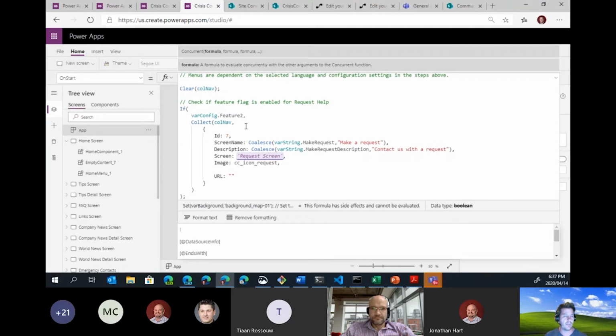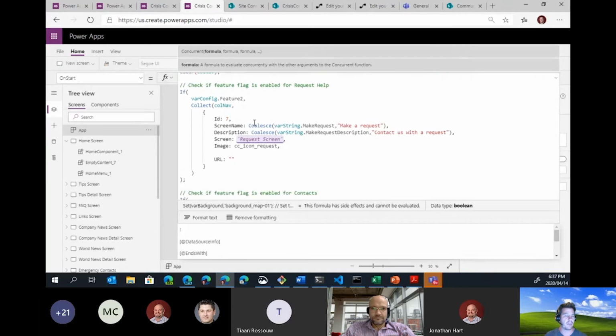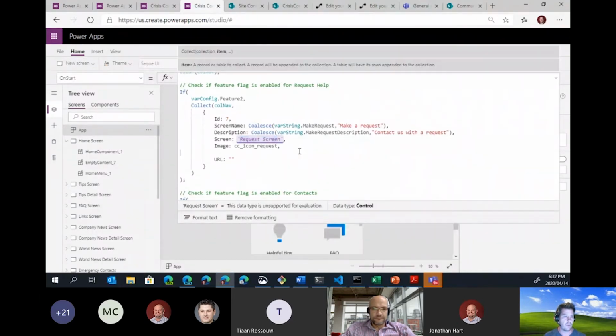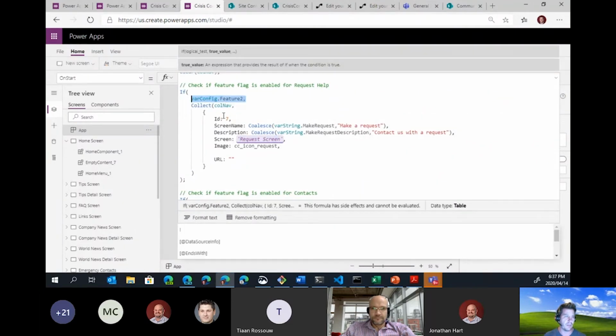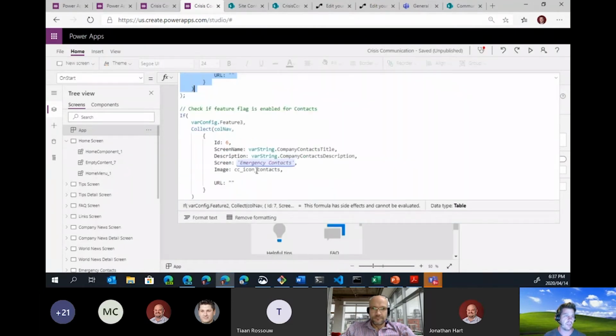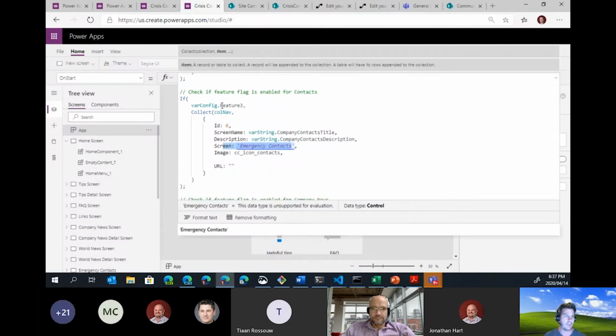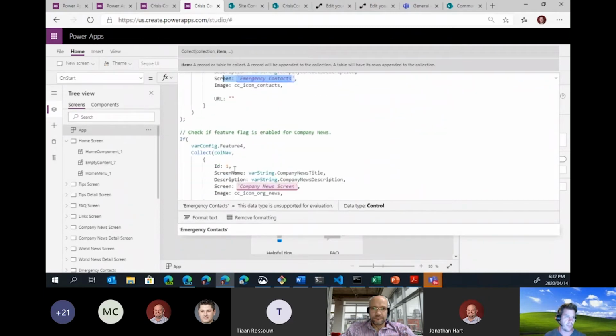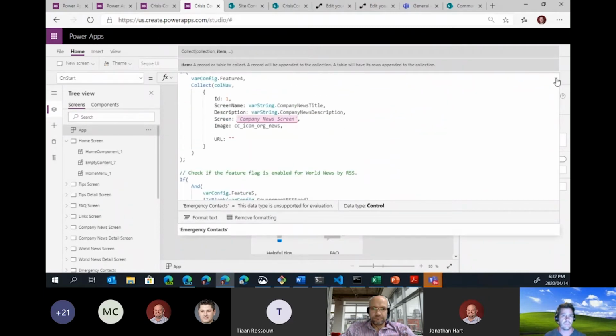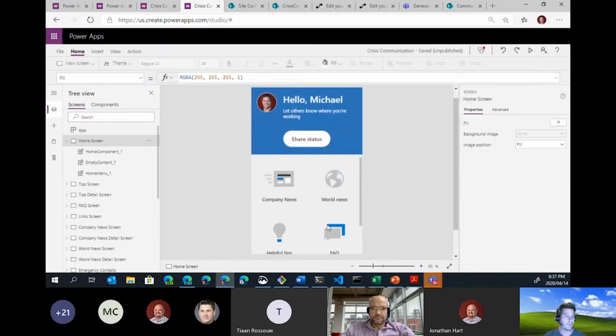And just another interesting learning is, depending on what features you enable in the admin app, that's what decides whether you're going to get those buttons in the user app. So if you don't want the request screen or feature, you turn it off in the admin app. You'll see here it's seeing, is it enabled? And if it's enabled, then it adds that navigation item. And it does this for all of them. Is the emergency contacts feature enabled? If it's enabled, add it to the navigation collection, which is essentially these things down here.